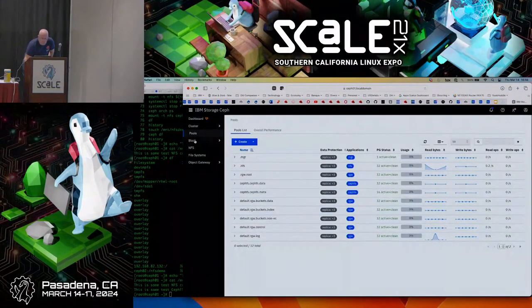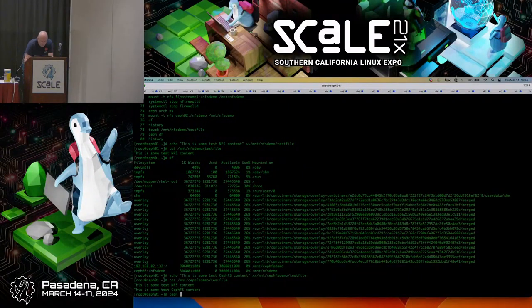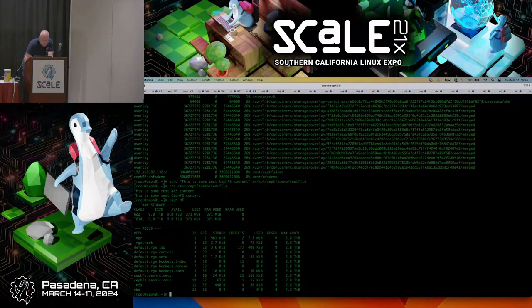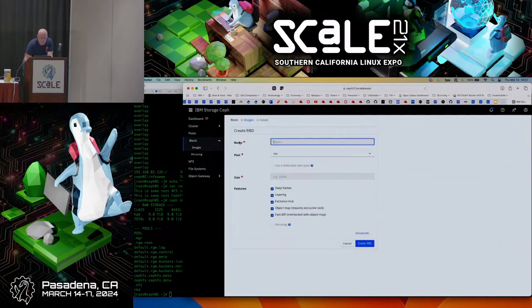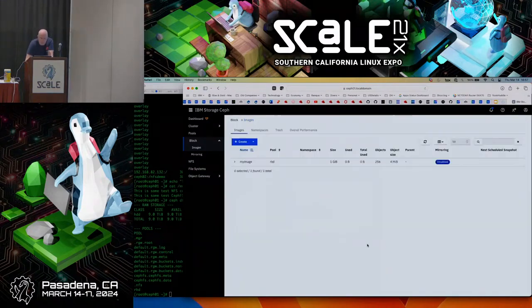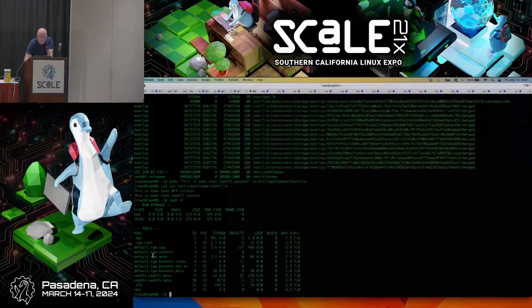Did I create the pool? It looks like it doesn't want to refresh. So my pool RBD is at the bottom. It's empty so far. Then what I can do is go to images and create an image. I'm going to call it my image and put it in pool RBD. For the size, I'm going to do 1 gigabyte. I'm going to leave the default flags.